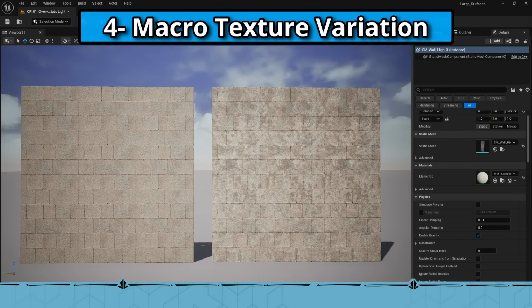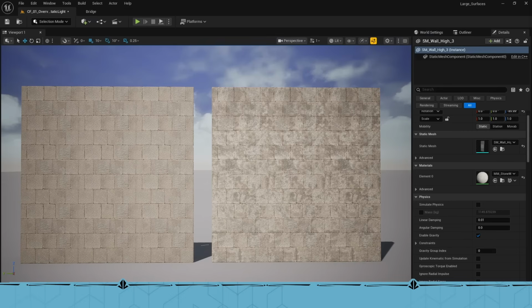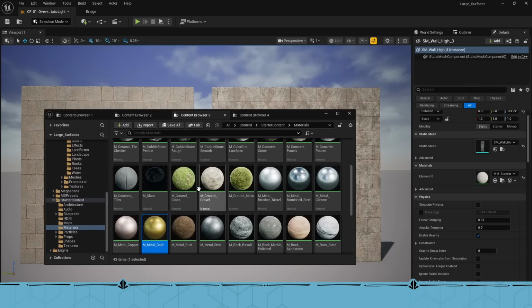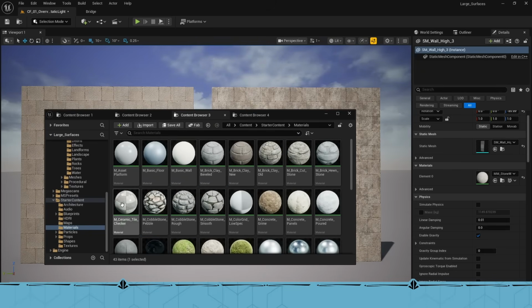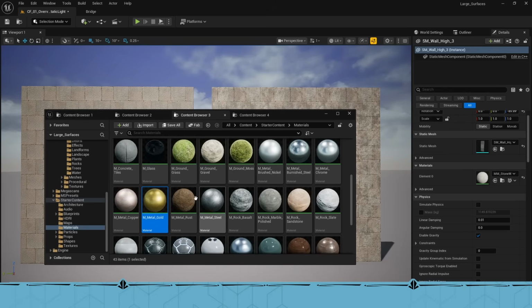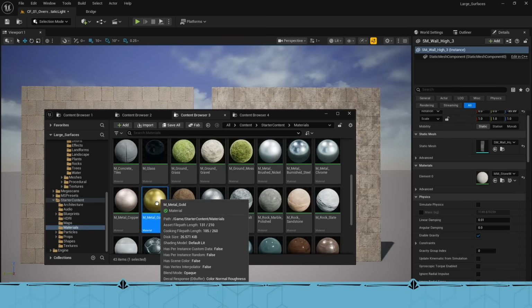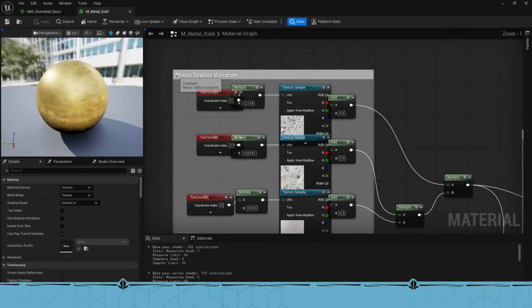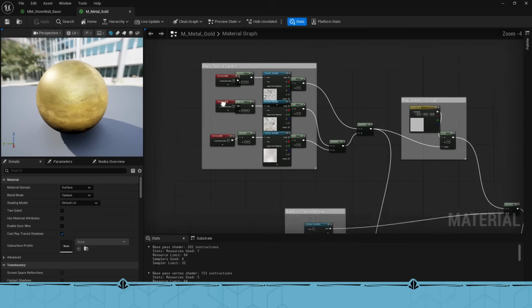So we could do it custom and spend a lot of time, but the goal here is just to explain the techniques. So I'm going to show you the easy way, which is to get a material from the starter content. If you don't have the starter content, you can add it by clicking plus and then getting the starter content in your project. You will get the gold material, and the gold material has this macro texture variation, which is excellent.